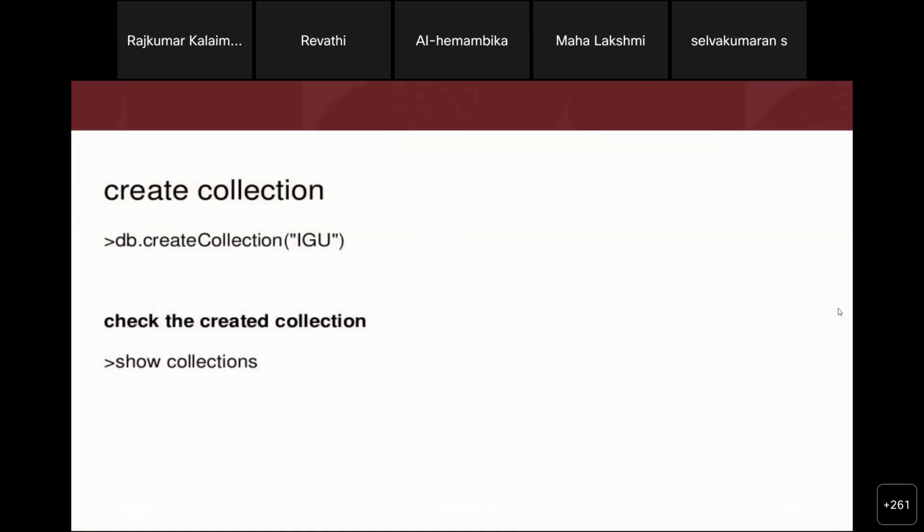To create a collection, you have to give the command db.createCollection. To make a note, every function we use inside MongoDB should be written in camel case, because MongoDB is case sensitive. Camel case means, if you have multiple words, like create collection, the first letter of the first word should be small, and the first letter of all other words should be capital. So this is how you should create.